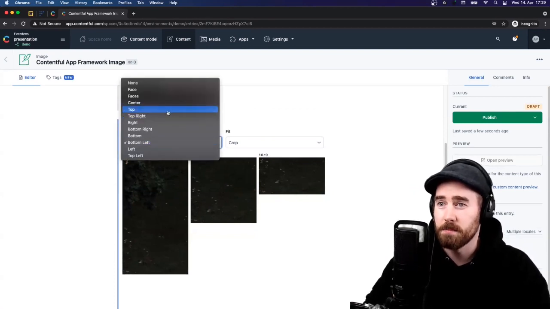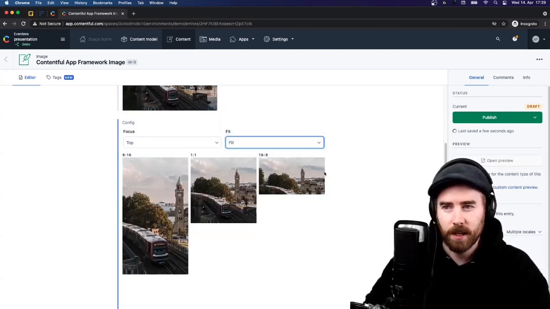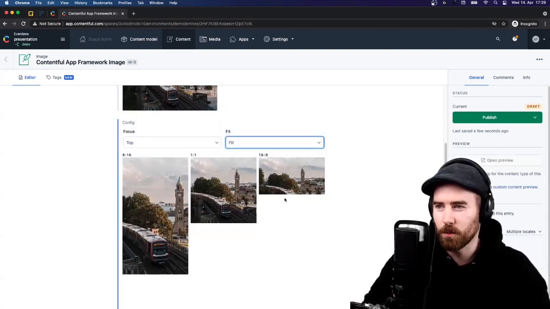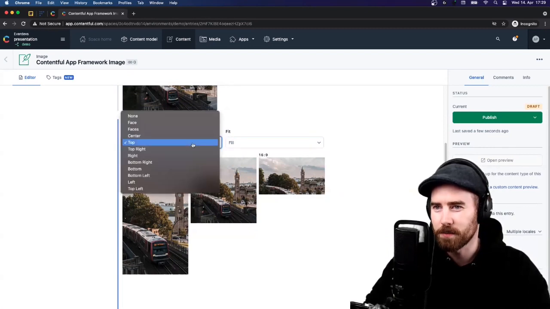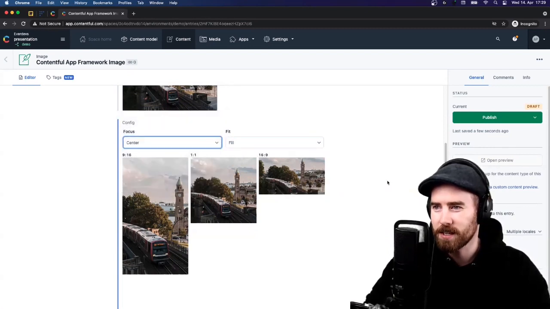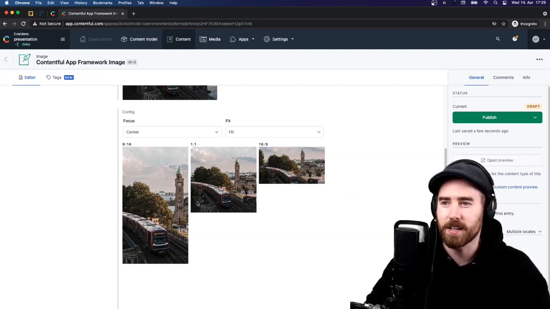So in our case, maybe let's go with top and not crop. Let's go with fill. Looks a little bit better, right? But there's still one thing here. Maybe we want to see the front of the U-Bahn here. And I think if we then jump maybe more to center, yeah, looks a lot better, right? And now we can deploy this without having to worry about if it's going to look weird at a certain breakpoint or something like that, because we know exactly the sizes this is going to display at and what it's going to look like.